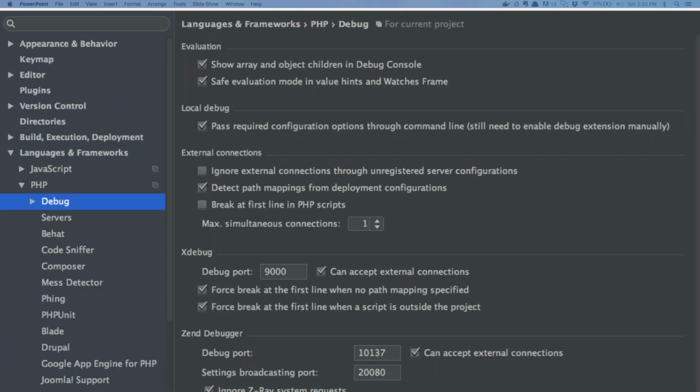But if you can see under the settings part of it, this is where code sniffing, composer, mess detector, everything that you could ever want, Drupal, Google App Engine, everything that you could do with PHP, they have something in there that you can set up and use with PHPStorm. There's nowhere near enough time in this talk to talk about everything.